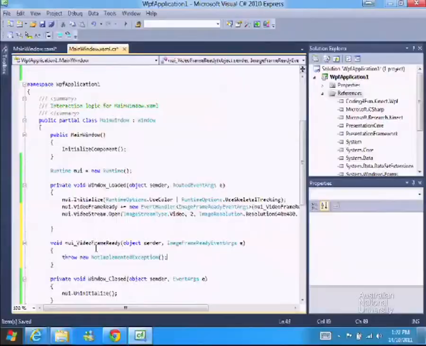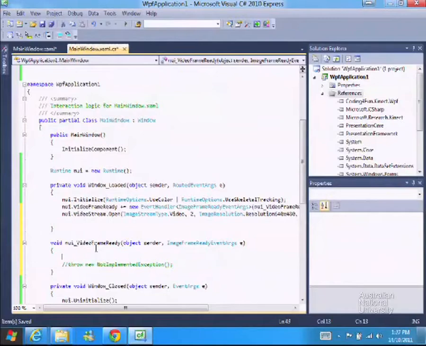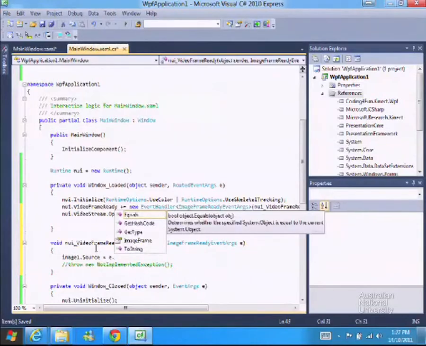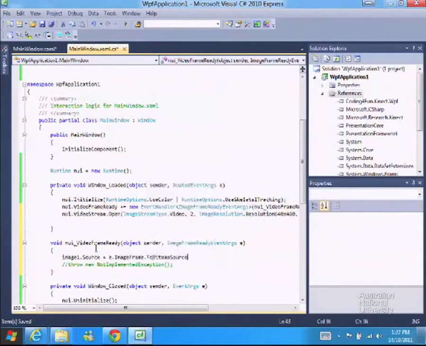Now, whenever the video frame event fires off, we don't want to throw an exception. We want to actually do something. And this is where we actually use the Coding4Fun library. So we take the image that we made earlier, and we set its source to be the camera screen. Now, we could do it a full way. What you normally have to do is set a whole bunch of variables, but the better way of doing it is using the Coding4Fun. You go e dot image frame dot to bitmap source, and that has all the parameters done for you.